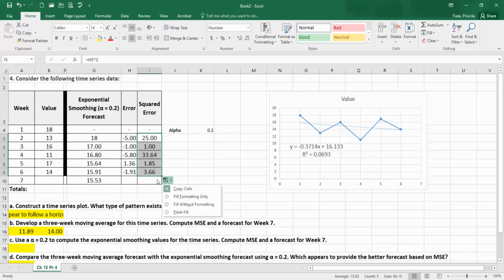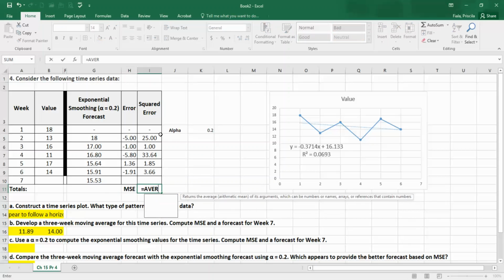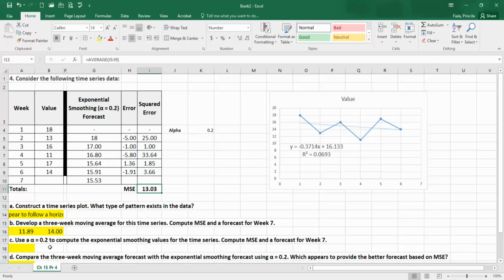Okay, so now to get our MSE, let me put it down here. Remember, this is supposed to be the column for mean square error, so the average of this value. So we're going to do equals the average of all these values right here, and it's going to be equal to 13.03. Now it's also asking you for the forecast for week 7. That's why I drag it one more down. There we go. And C is done.